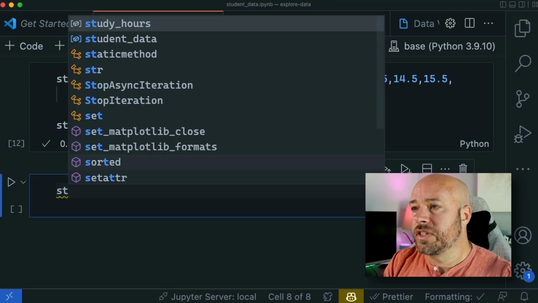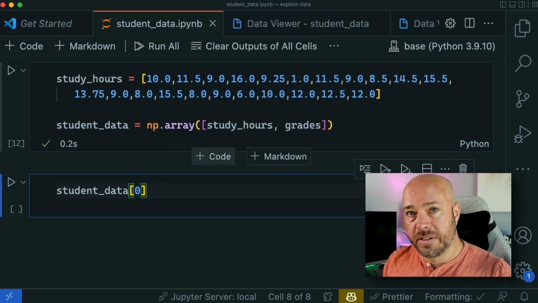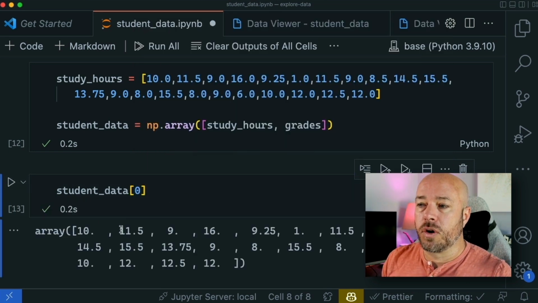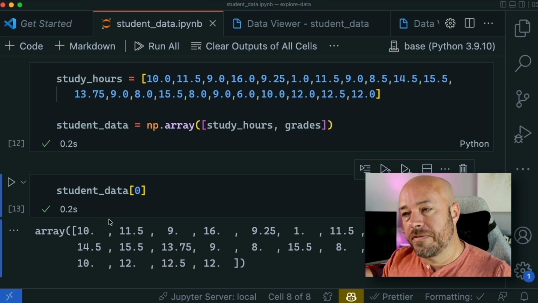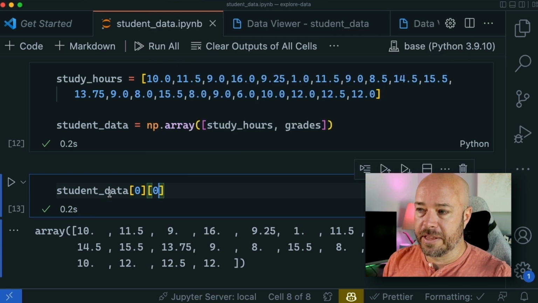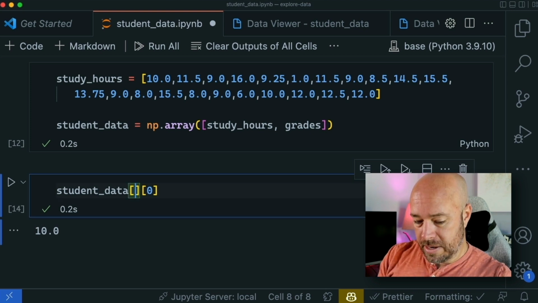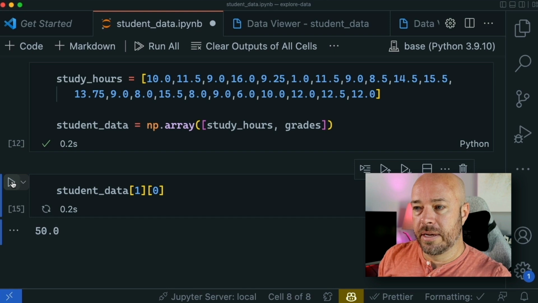Now, when you're working with an array that has multiple arrays inside of it, how do you get a single item from one of those arrays? Well, let's take a look at our student data here. If we pull back the first item, the item in the 0 place, we're going to get the first array. And if we want the first item from the first array, can you guess what we need here? Another 0. So we're going to get the first array, first item from first array. So it should be 10. Let's run that. If we wanted the first item from the second array, that would be 1, 0.